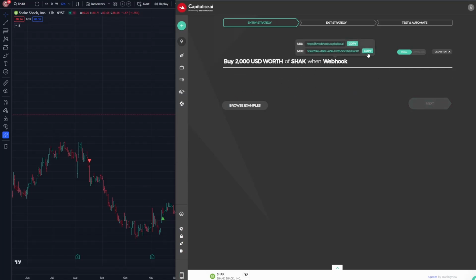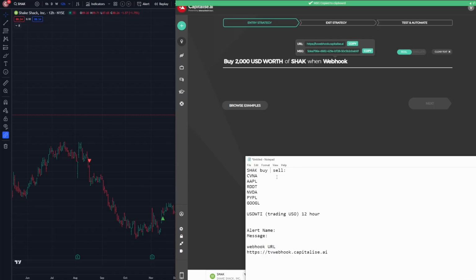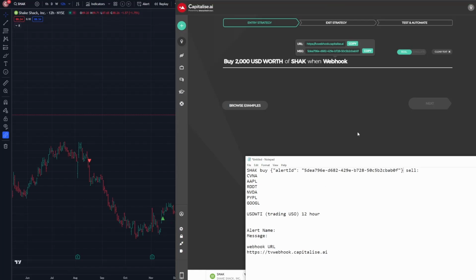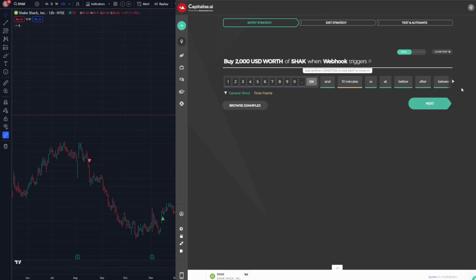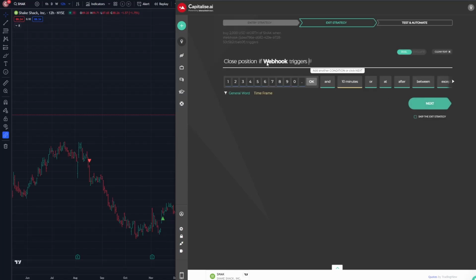Okay, so you copy this. This is the URL of the webhook of Capitalise.ai, and this is the message of the webhook. You copy it and you paste it here. So you say buy, this is the webhook, and we will use this later on, when webhook, and then it gives you triggers. Okay, that's it. You can add more conditions. The time should be more than 10 a.m. or whatever. You can have like 10 different conditions. But this is a simple strategy, and all the coding and filtering is happening when the webhook triggers from the TradingView side. So when the webhook triggers, and then next, close position.